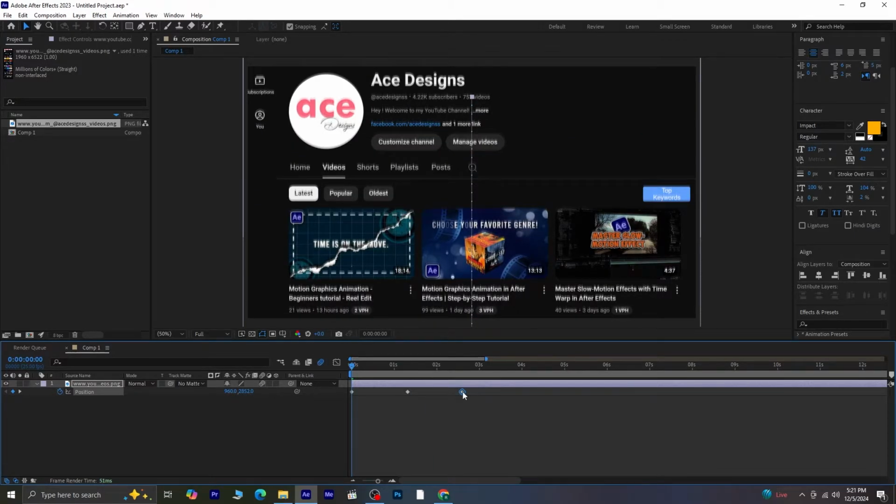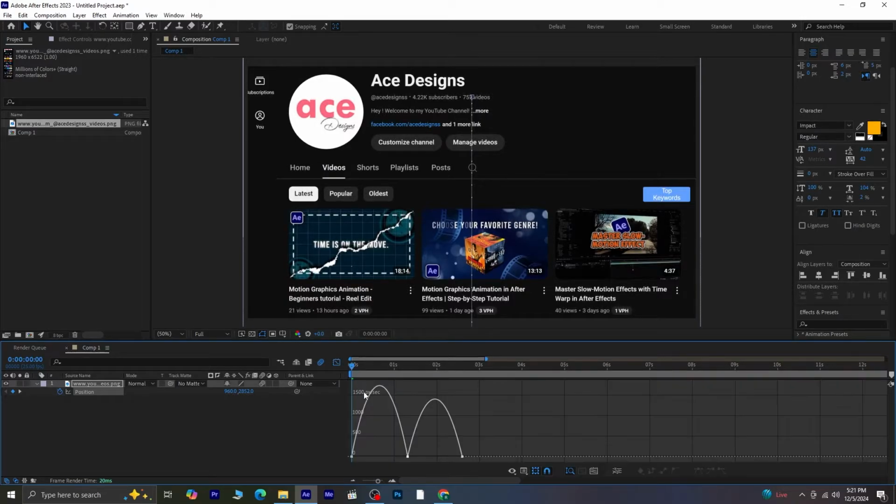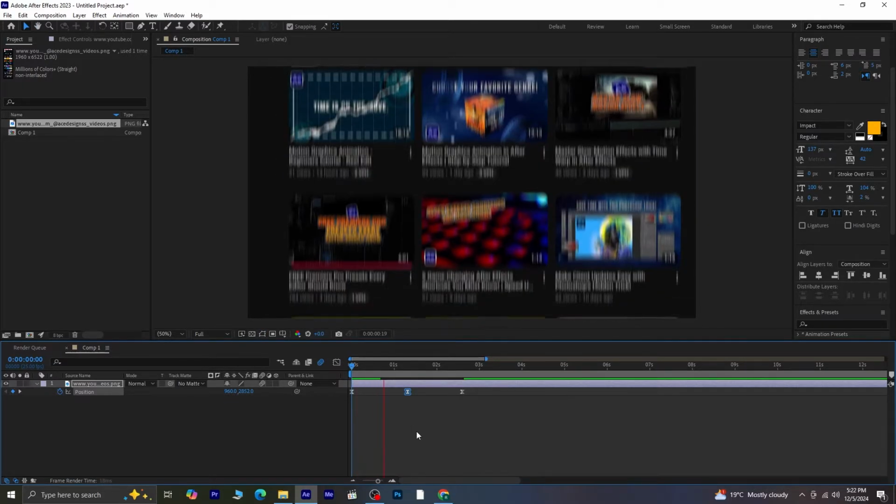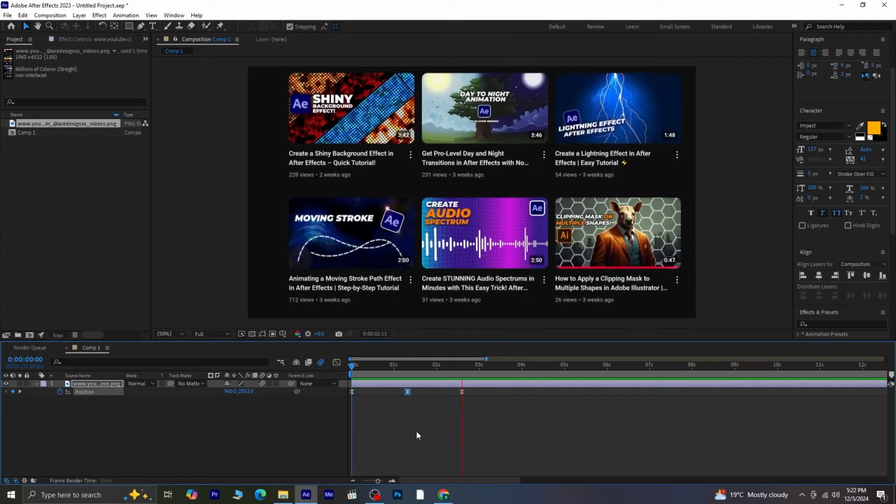Select all the position keyframes, then press F9 to apply Easy Ease. Open the graph editor and adjust the graph for a smoother transition. After making these adjustments, preview your animation again.